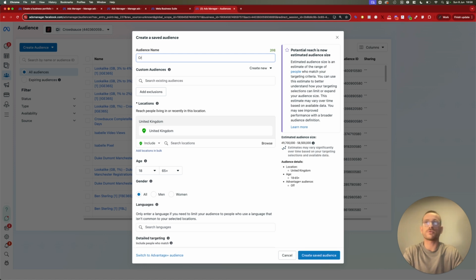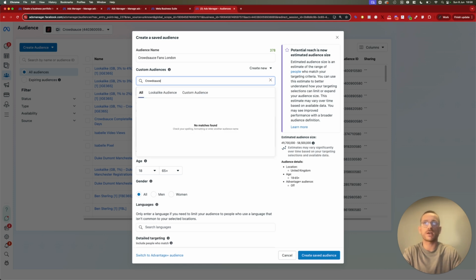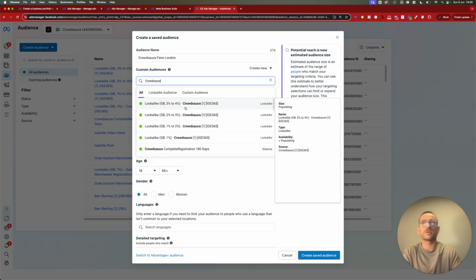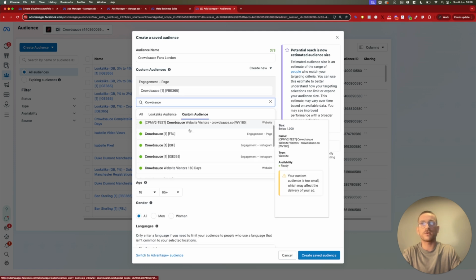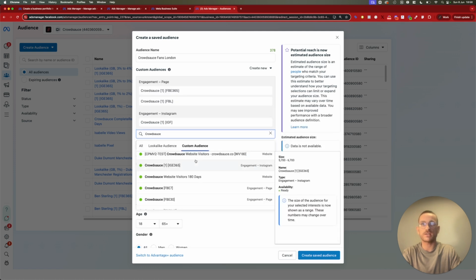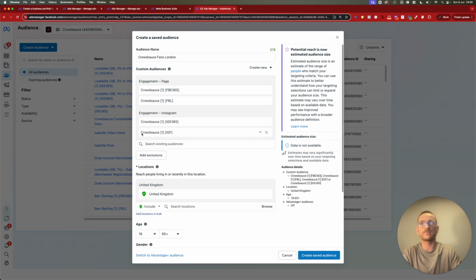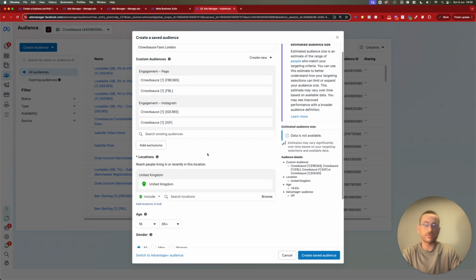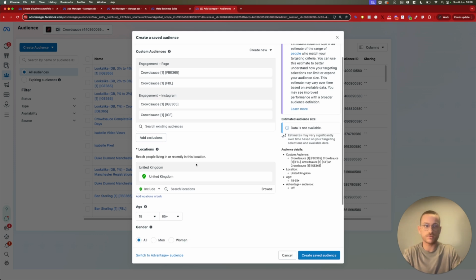So maybe we want to do like the crowdsource fans in London. So we would come in and we'd get the crowdsource customs, and you want the crowdsource Facebook engagement, Facebook likes, Instagram followers, Instagram engagement. You can exclude other audiences as well. So say you wanted to exclude people that were already on the mailing list or had been on the website already.